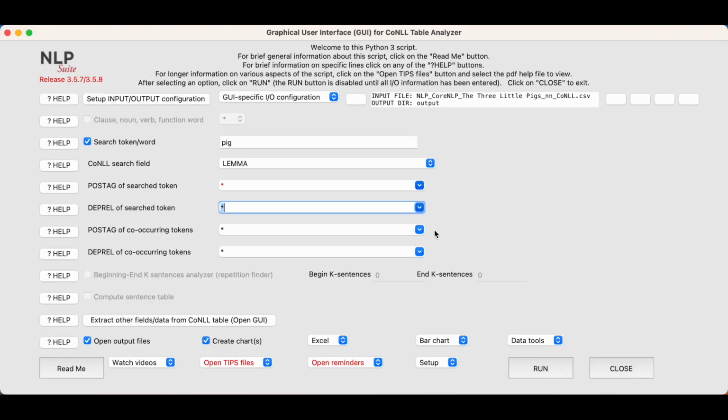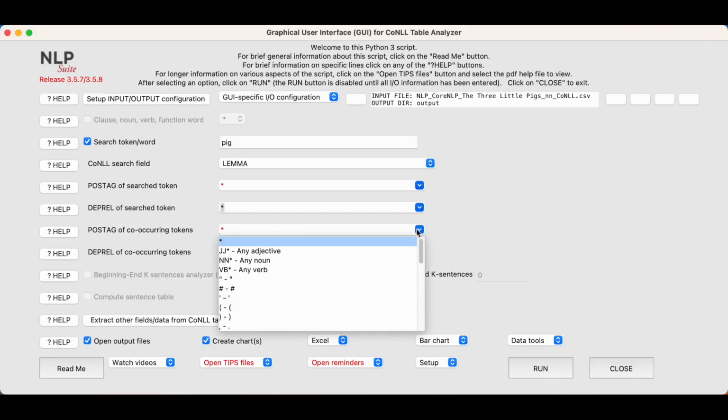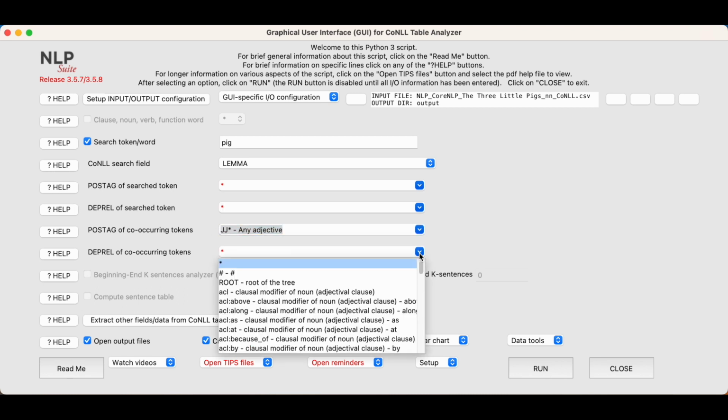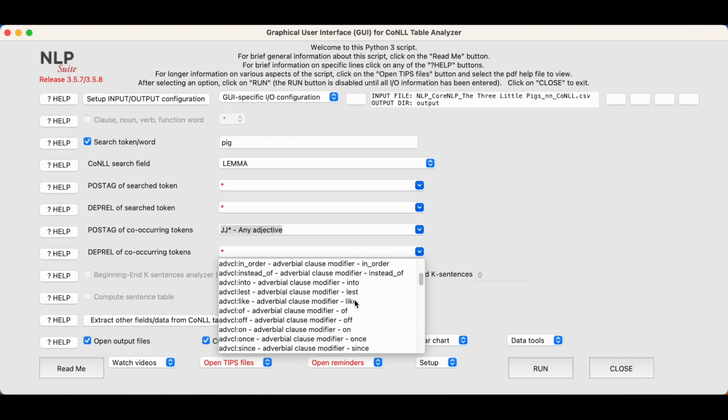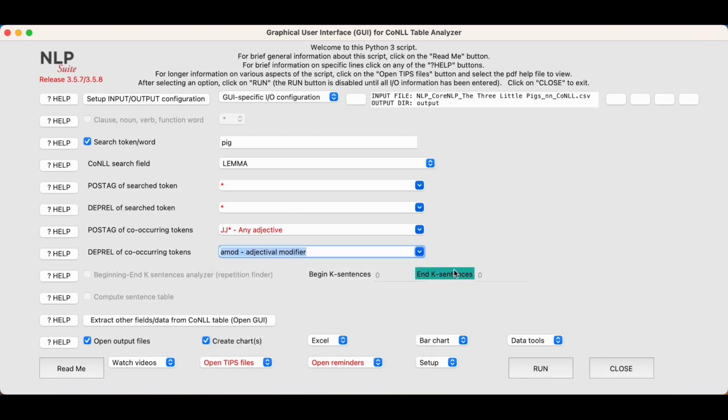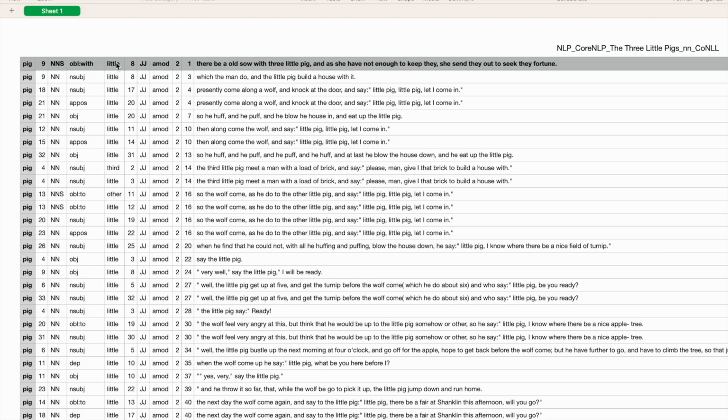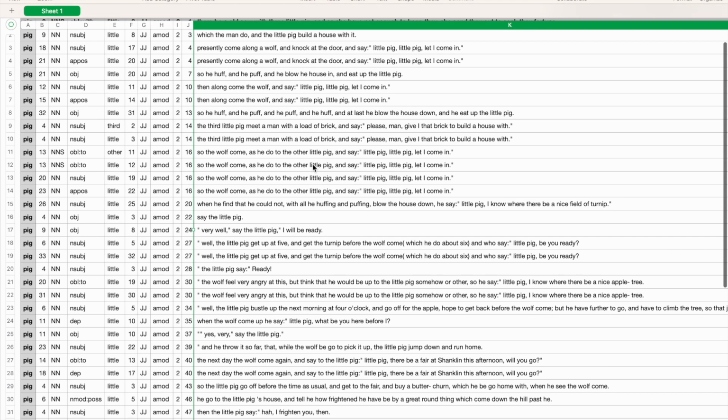The following two filters apply to the linked word we want to find. For instance, if we wanted to find all adjectives used to describe the pigs, we could select adjectives here and adjectival modifiers here. Take some time to explore the different filters and options available. This analysis produces a CSV file with the results of our search. As you can see, this file contains lots of useful information, including the adjectives that were found, as well as the lemmatized sentences in which they were found.